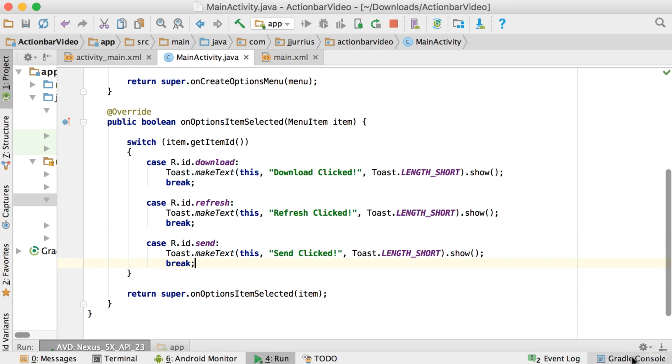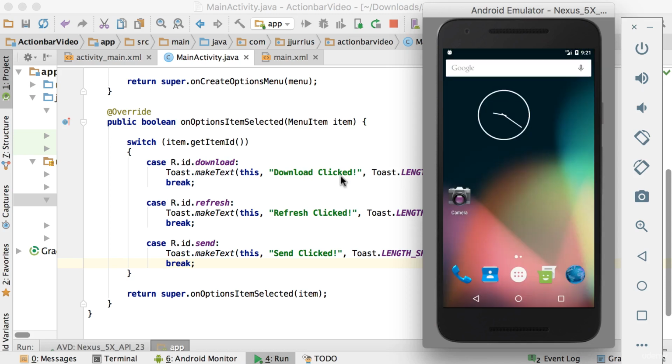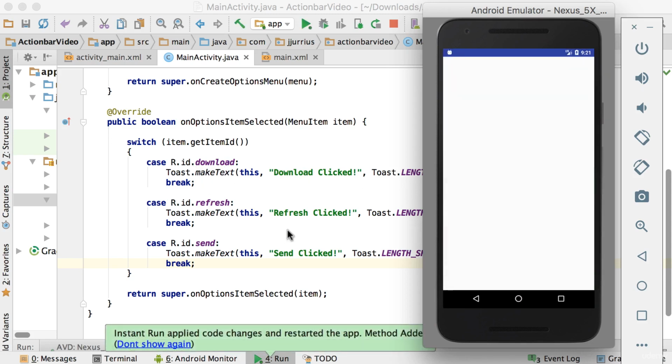So let's just run it again and see how that works. So if the ID for the item that was clicked is download, we're going to show download clicked. If it's refresh, we're going to show refresh clicked. If it's send, we're going to show send clicked. So let's just click on it. Send clicked. Click on that one. Download clicked. Click on that one. Refresh clicked. So that's how you handle the actions on clicking on any one of those action bar items.